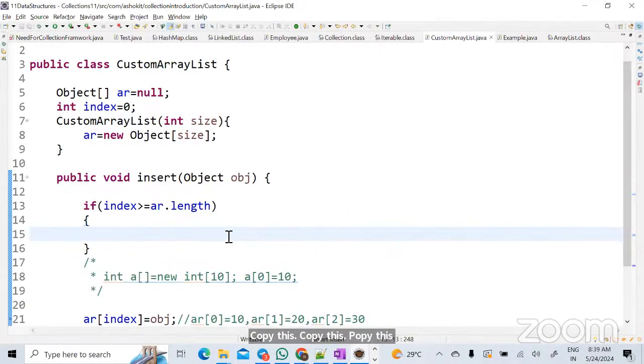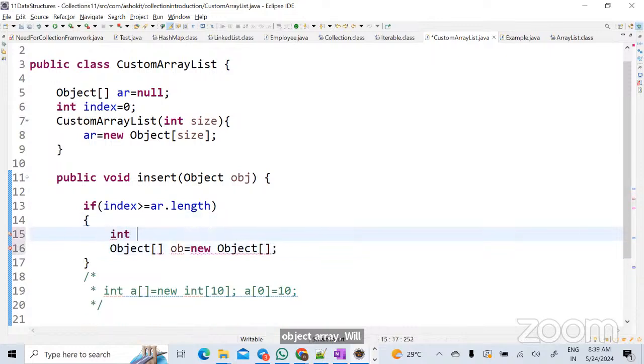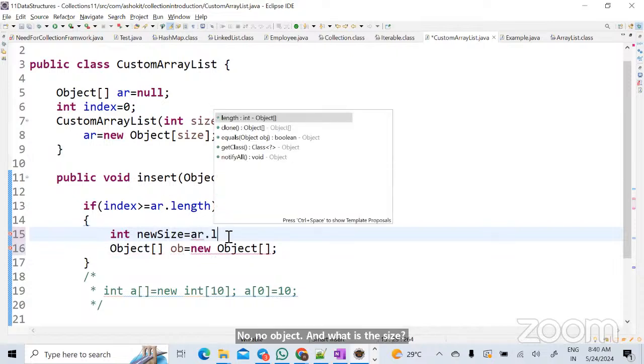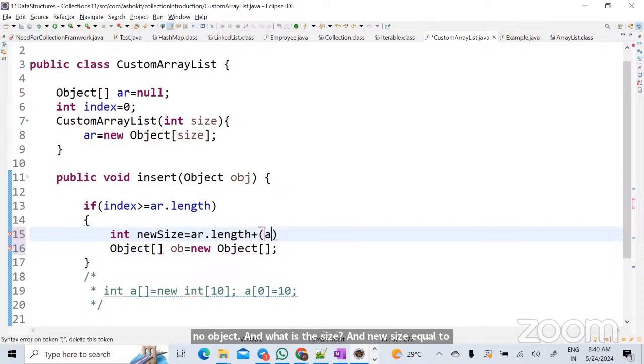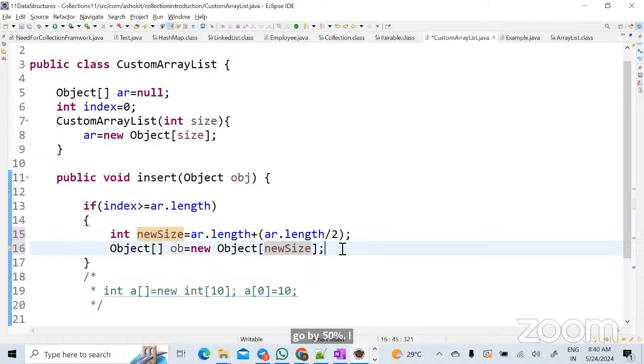Now I will do it like this: Object array OB equal to new Object array. Now what is the size? int newSize equal to AR.length plus AR.length divided by 2. By 2. But it's my custom ArrayList, so I don't need to go by 50%. I can increment 60%, I can increment 70%. It's up to you, correct? You can change it also. You can double it also. But I'm just going by the ArrayList structure.